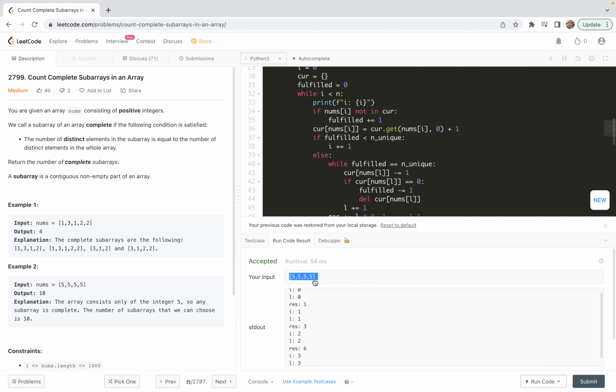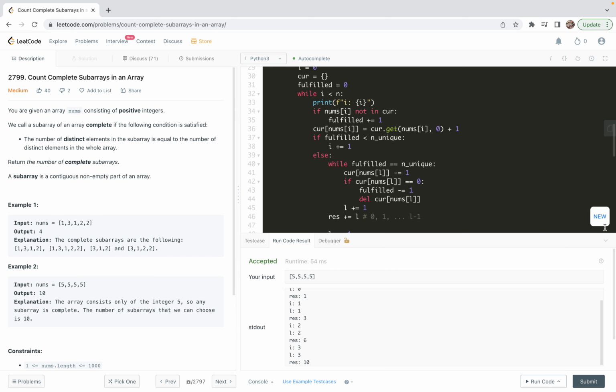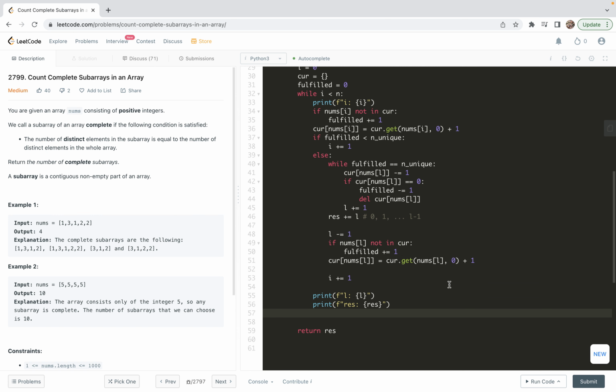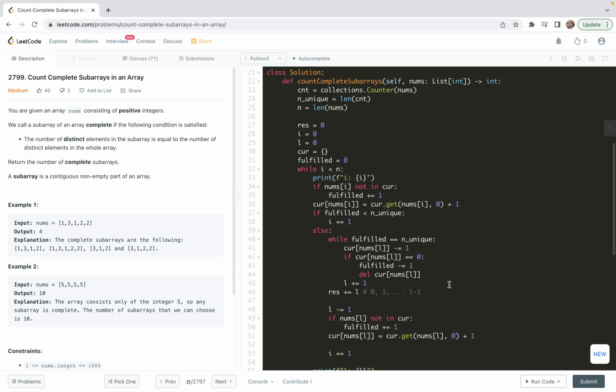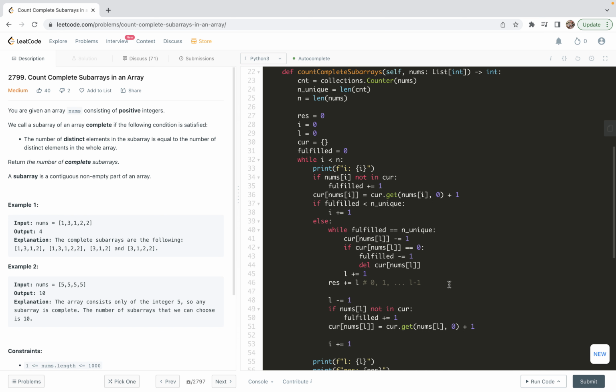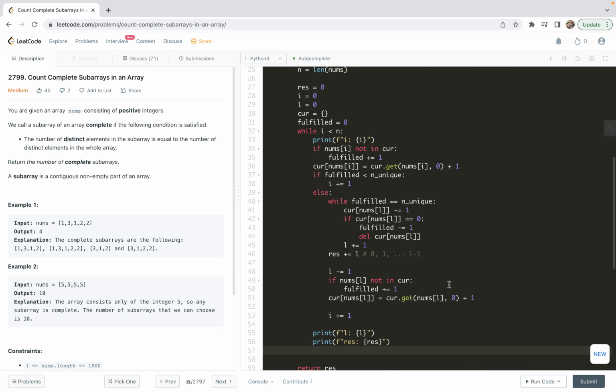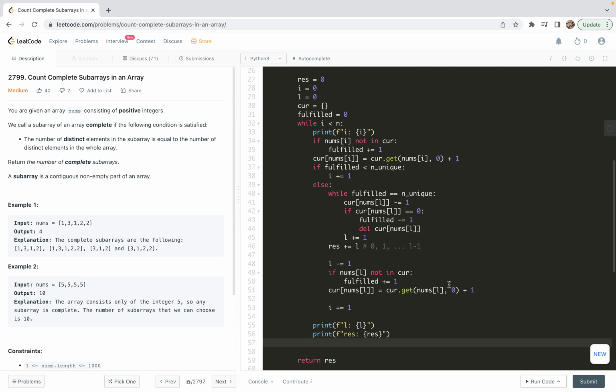At index 0, the left index is 0, right? So it contributes 1. And at index 1, the leftmost index is also 1 because there is just one unique element in the whole array. So then it contributes 2. And at index 2, the leftmost index is also 2. So it corresponds to another 3: 0, 1, 2. And index 3 contributes 4 because you can use 0, 1, 2, 3. So overall, it's 10, right?